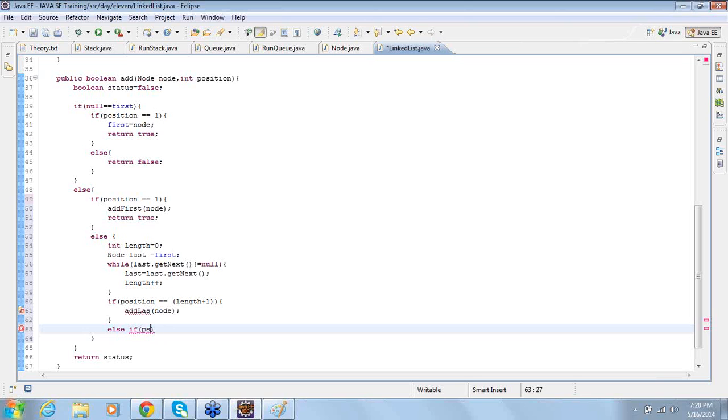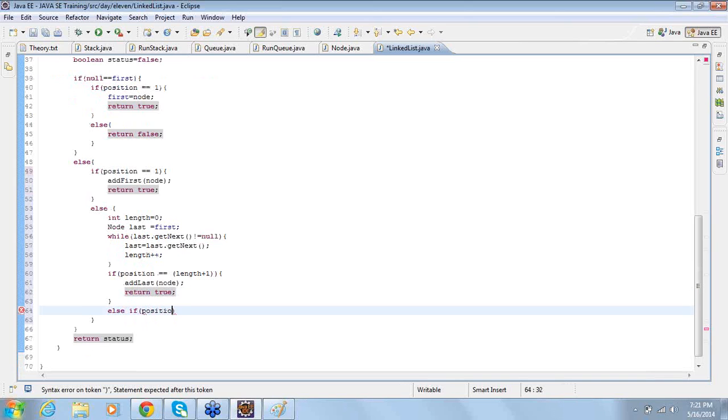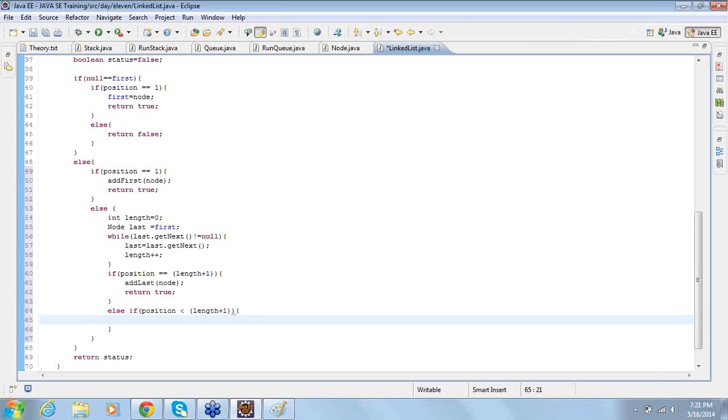If the position is not length plus 1, here you need to do two checks. If the position is length plus 1, you add it as last. If the position is less than length plus 1, then what do you need to do? Again you need to write some logic. That we will do later.